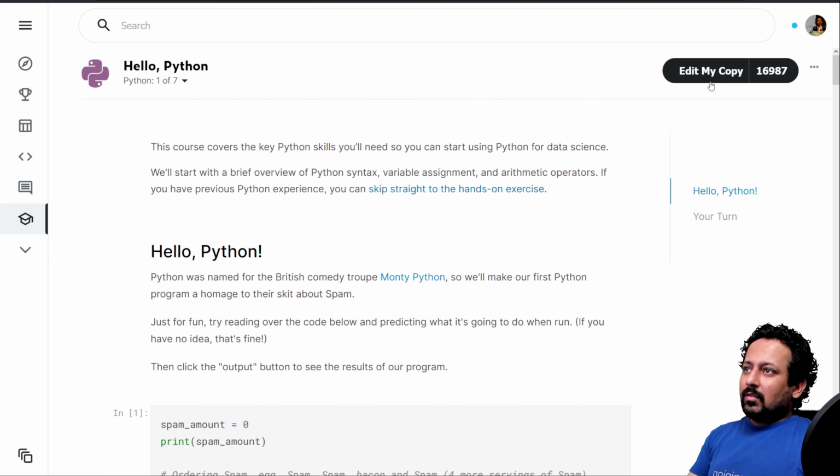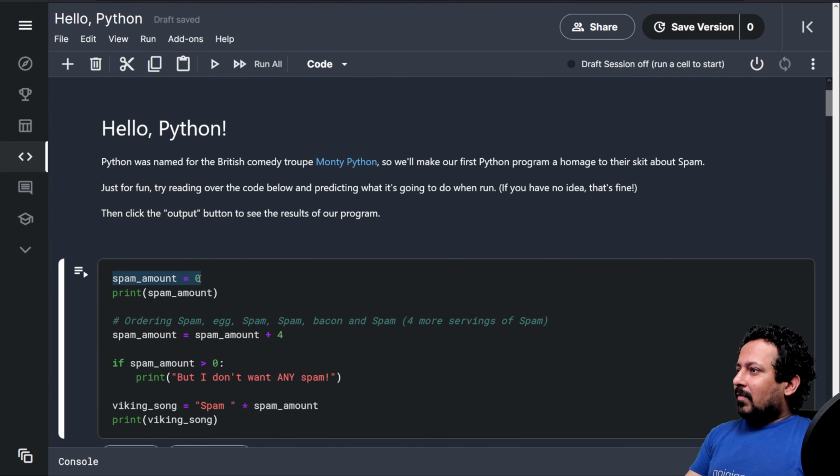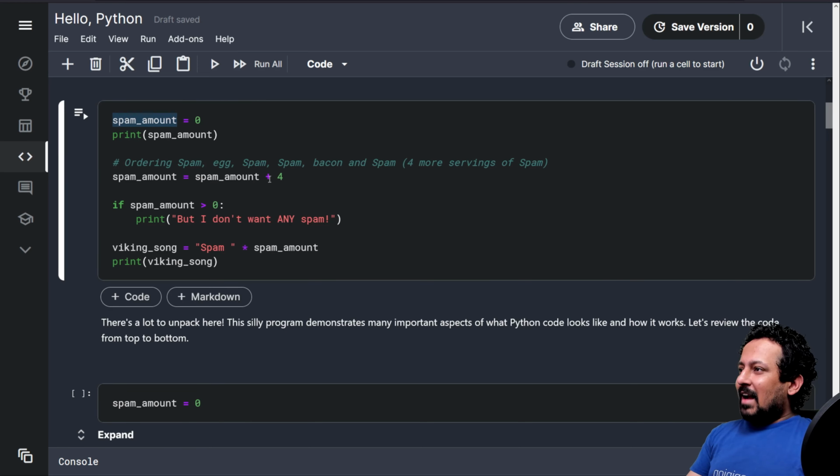So I created a copy of this. You can just click on create a copy, and it will open a Kaggle notebook environment. The notebook environment supports Python or R, but today we are going to look at only Python. Now you see they have a name, spam_amount, and it's assigned a value of 0. Then there is a statement called print. Print is a function, a reserved name in Python. Then they add 4 to that variable, and they say if the value is more than 0, then print, but I don't want any spam. And Viking song is a string, and then there's a string multiplied by the spam amount.